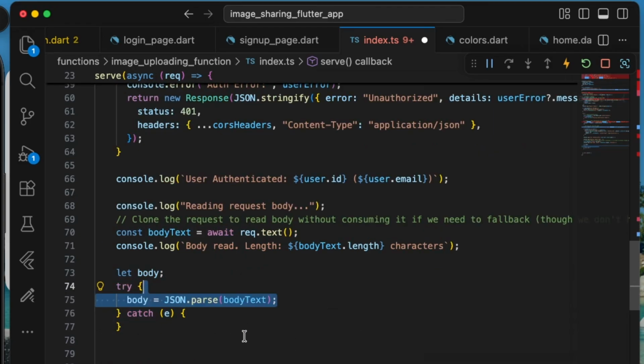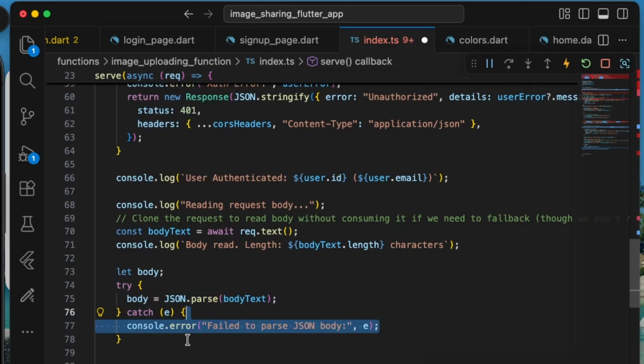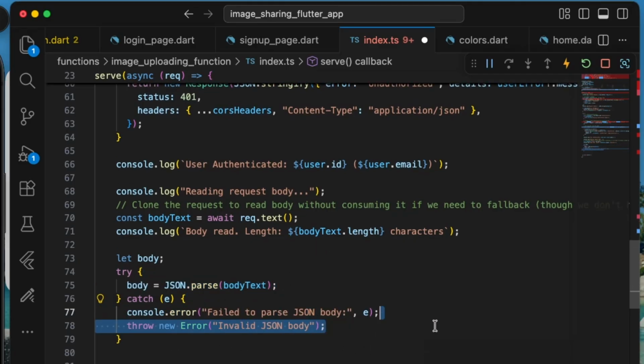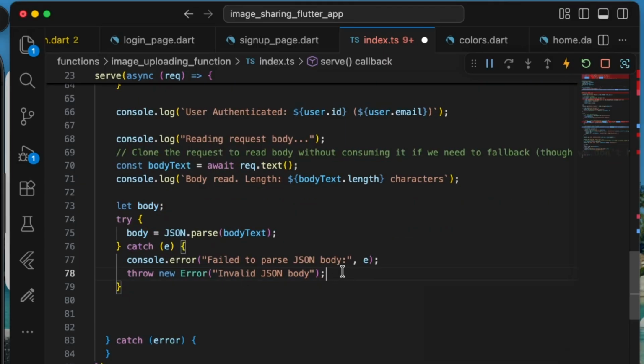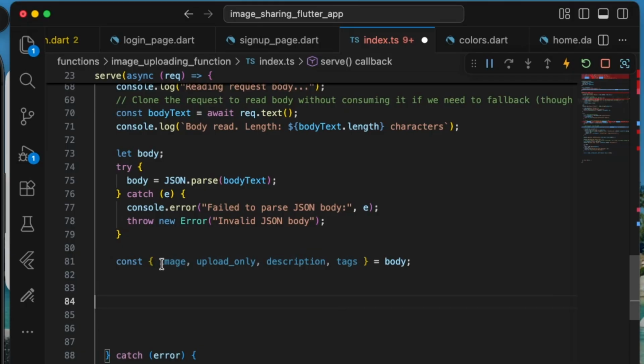Here we'll just parse the body text using JSON.parse, and in case of any error we'll just return cannot parse body. This body text is mainly going to be the payload that we are going to be passing from our client to this function, and if we have any error we'll just show invalid JSON body. After that we are going to be pulling image, upload only, description and tags from our body that we are going to be sending from our client side.